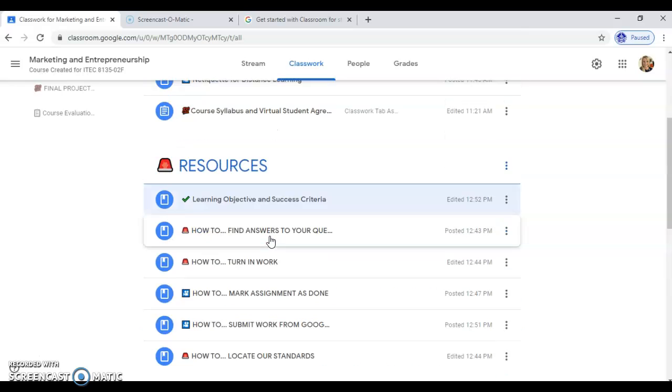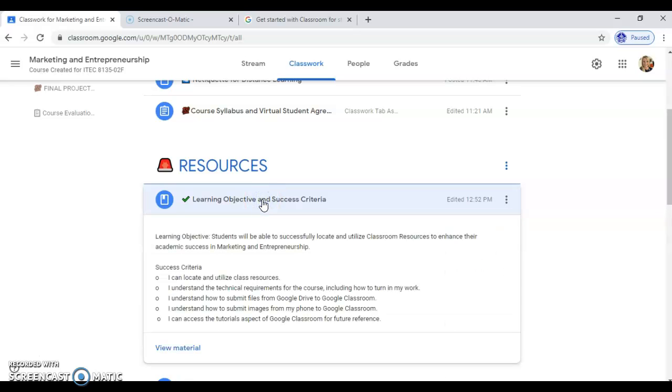This is because as the semester goes, I will be posting more how-tos that correspond directly with the assignments that you're working on, and I don't want it to clog up your feed. Just like the other modules, the resource module has success criteria that goes over the information that you can find in the module. Make sure to read, watch, or answer all of the questions in this module because it will ensure that you know how to operate Google Drive and Google Classroom to complete and turn in your assignments.